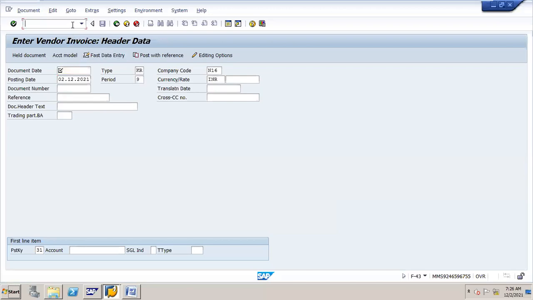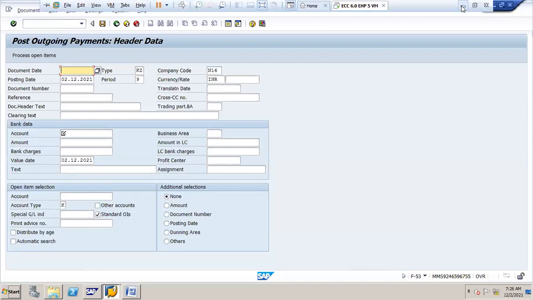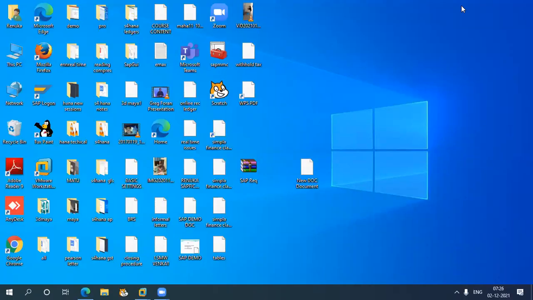Suppose I am making a payment. This I have to show you tomorrow. When I'm making the payment, what comes by default? KZ. So at the time of payment, it is KZ only. So finally, why am I using KR, and why am I using KZ? You tell me. Please, others tell me why I use KR only and why I use KZ only.